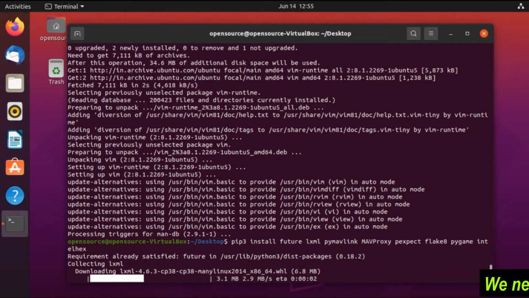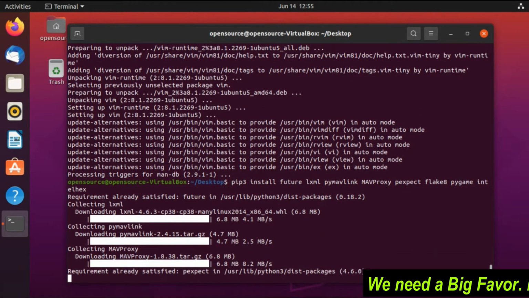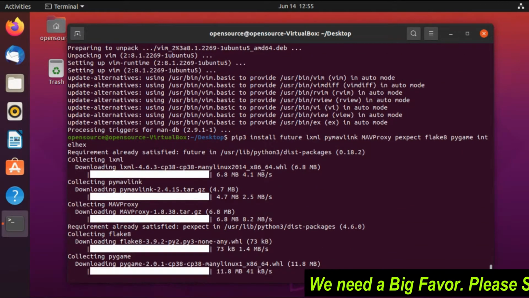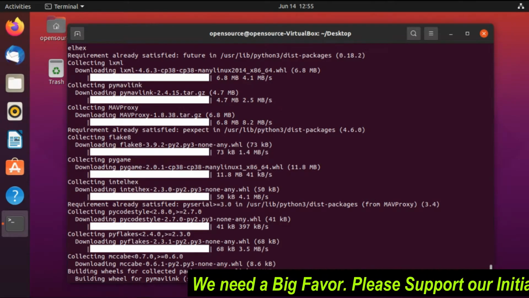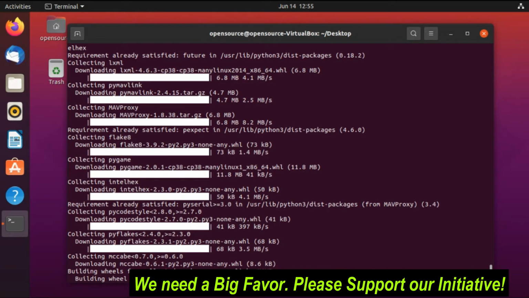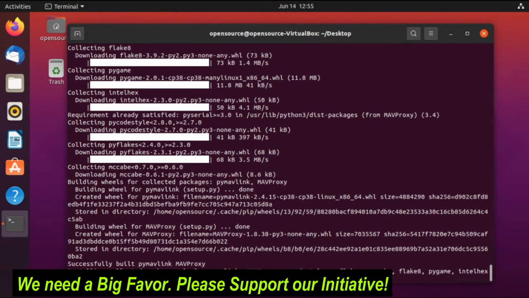Now you may be thinking, why pip3 here, right? So here's the deal. Pip is used to download and install packages directly from PyPI, which is hosted by the Python Software Foundation, whereas apt-get is used to download and install packages from Ubuntu repositories.